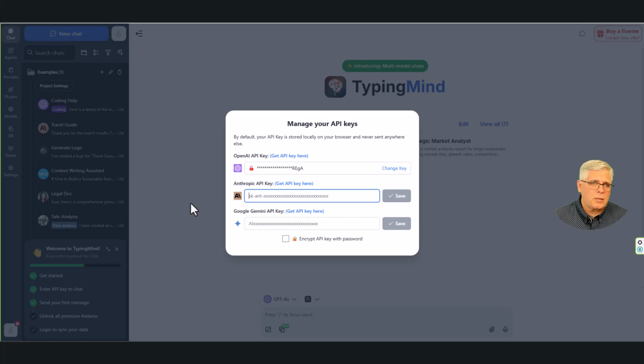If you just like ChatGPT and you want to stick with that, you can absolutely do that. If you want to be able to pull up two models next to each other or use them sequentially in a prompt, then you'll need all three or a mix of the API keys. You don't need all three. You need the ones that you like to use. But with TypingMind, you'll have the ability to use all three.